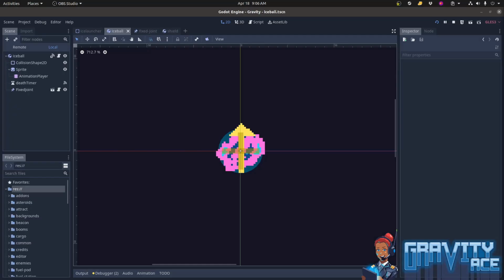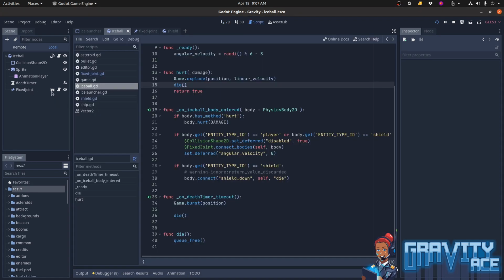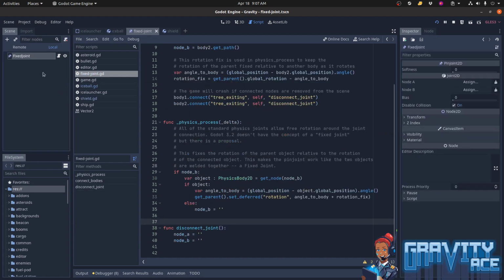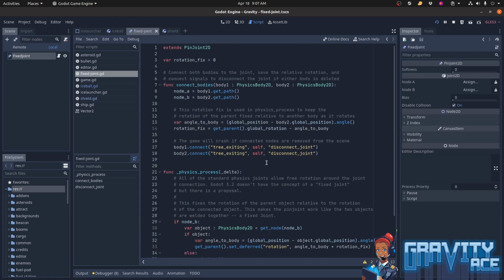So after doing a little research, I realized what I really want is a fixed joint. There's a proposal for a fixed joint in Godot in the GitHub somewhere, but I can't wait for a proposal, so I just went ahead and made one. I started with the pin joint and added some code to it, and I made a subscene out of it. If you click on this, you can see it's just a regular PinJoint2D, but it's got some extra code attached to it.